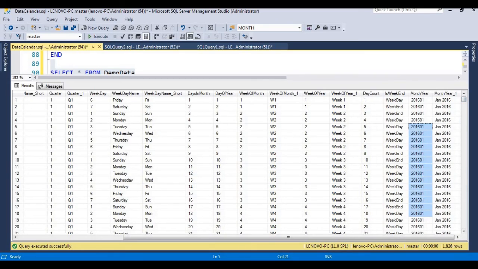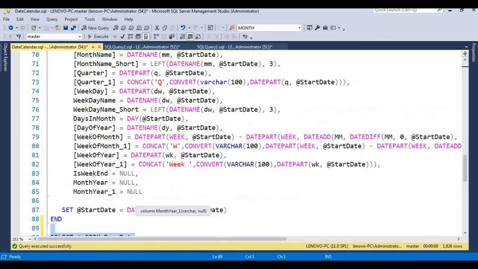Like this we can create a date table in SQL Server also.